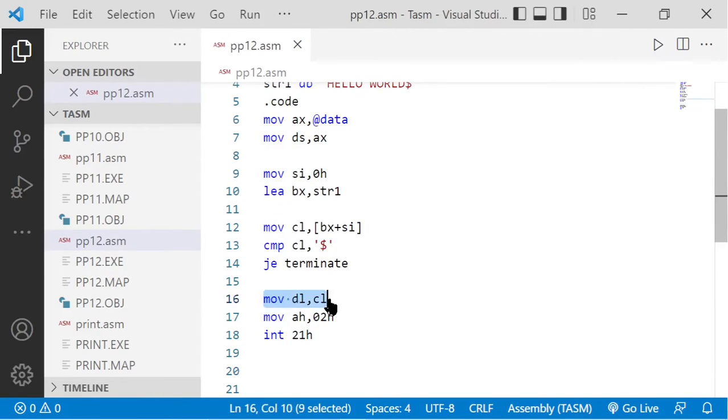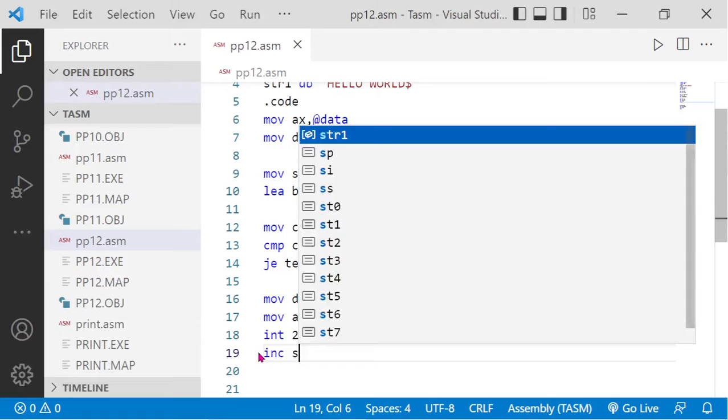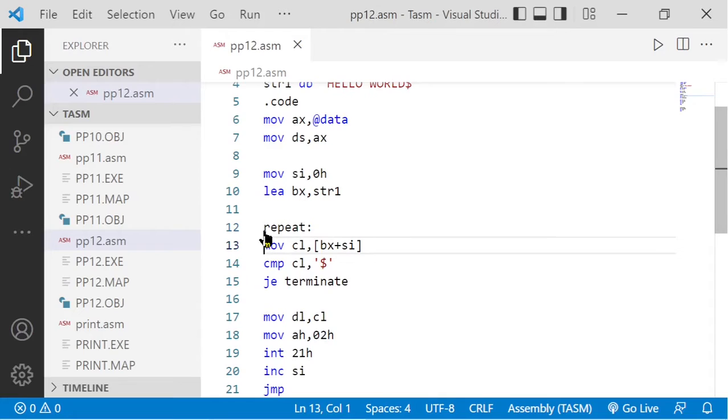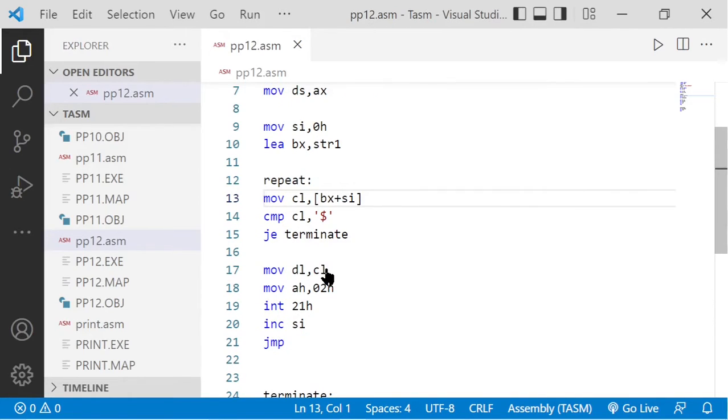Now, after displaying this character, we want our control to go back to read the next character here. But to read the next character, we have to increase the value of this SI index, source index. Initially it was 0, so it will now be 1. Then we have to make use of this jump instruction to transfer our control to this particular point. So I'll be calling it, say for example, repeat, and put the colon here. Done. So after increasing the value of SI, we just want our control to go back to repeat.